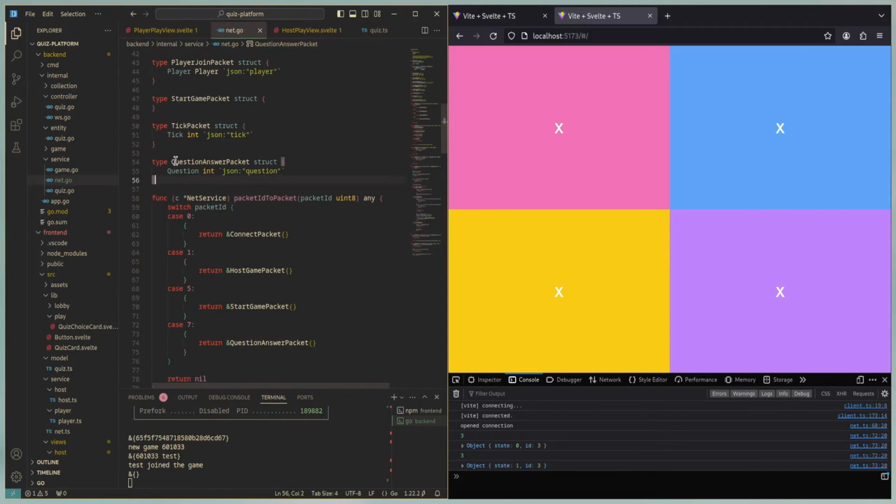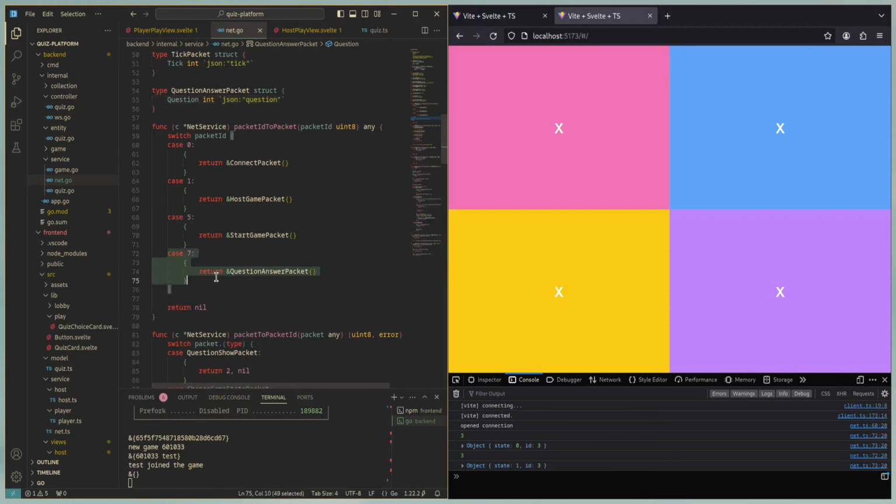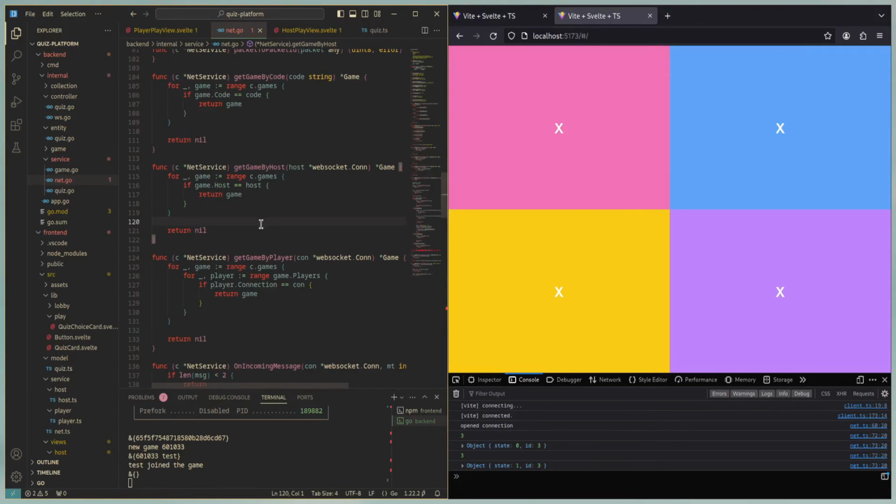So here I define the question answer packet, and what we send here is just the index of the question that the player marked as their answer. Defined that packet ID 7 for it. Then I will define another helper function called getGameByPlayer. So we need to get the game that the player has joined. So from a WebSocket connection we loop through all of the games, and in these games we loop through all of the players, check if the WebSocket connection is the matching pointer, and then we return that game if it existed. Otherwise we just return nil.